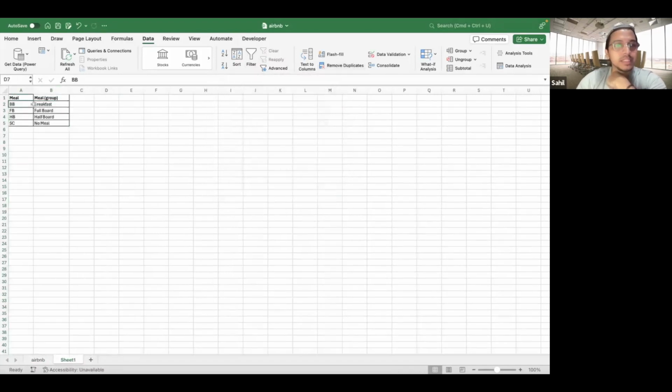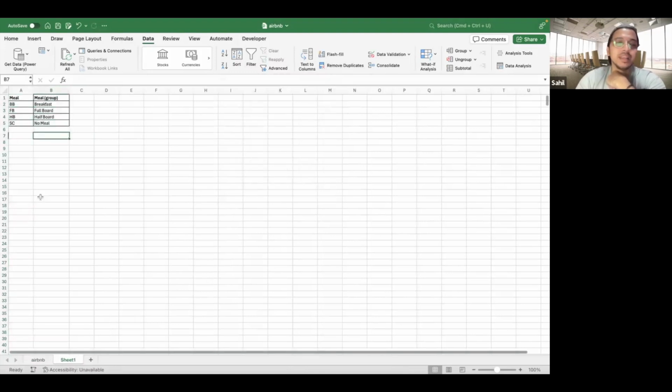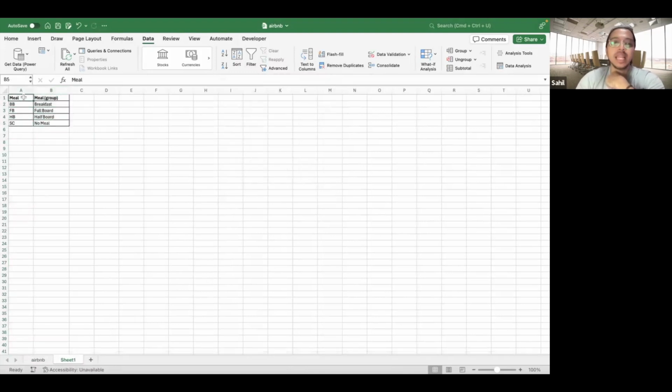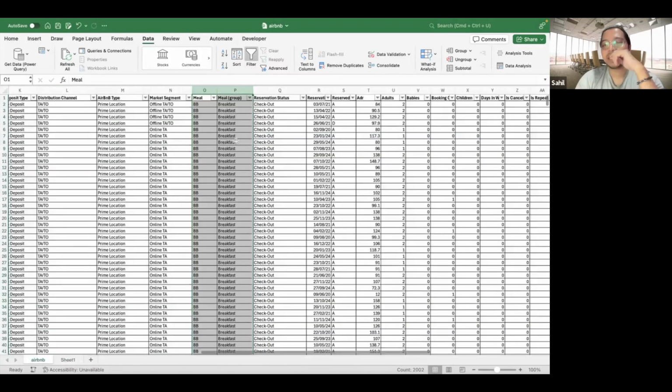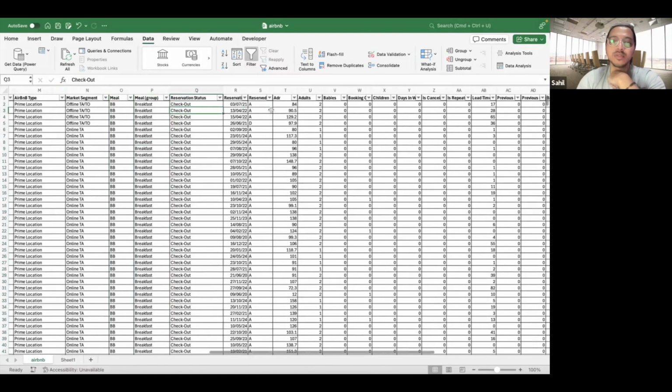Okay, so BB is breakfast, FB is full board, HB is half board, and SC is no meal. Maybe we can create these groups directly in Tableau also, or you can import this column also. It doesn't hamper anything. So let's think of it in this way, that we require this column, so we'll keep it in our data also.